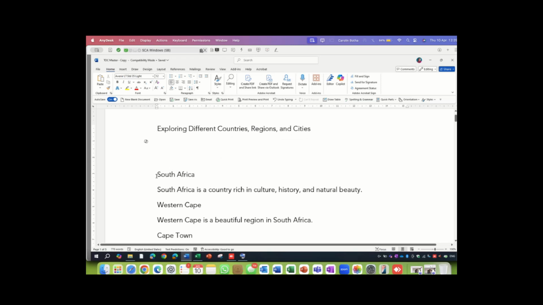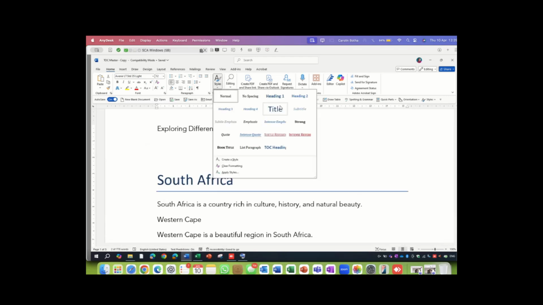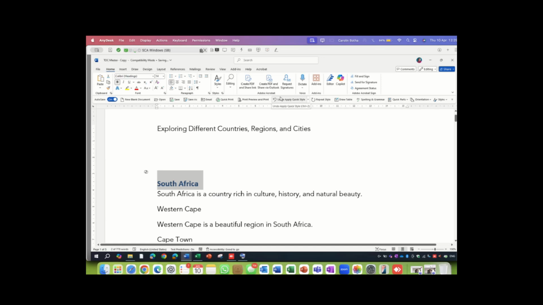So many levels. So first of all my countries is going to be level heading 1. So that's the main heading. All my regions within the country is going to be level heading 2. And all my cities within the regions is going to be level 3 or heading 3. So here we go. I select my first heading, not going to do any numbering. Style, heading 1.